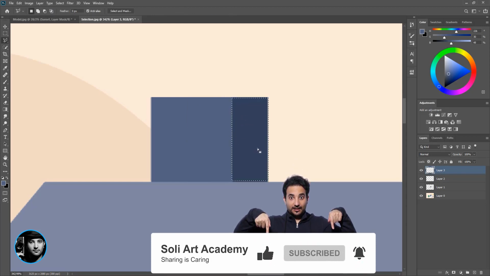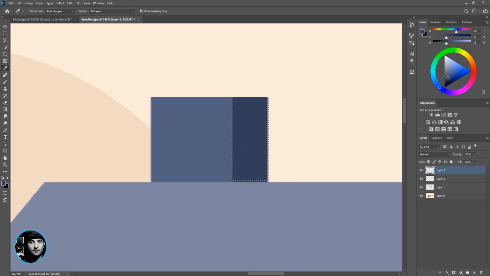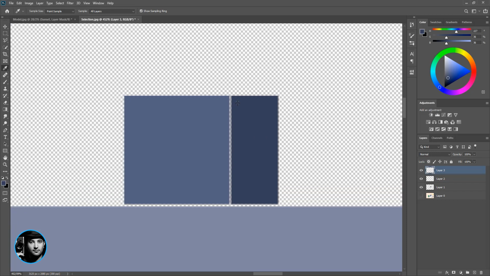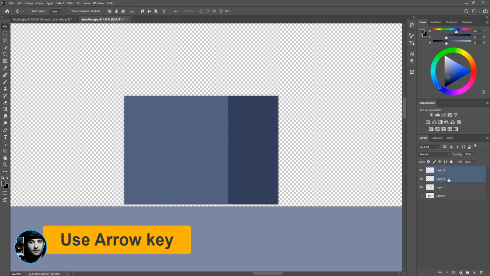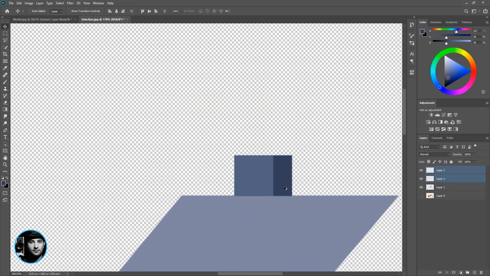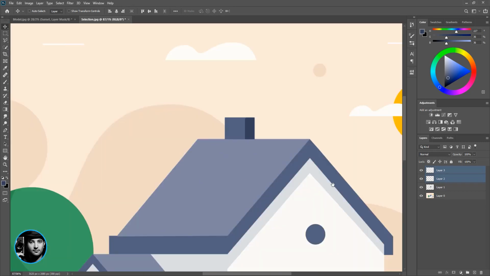Now press Enter. Press I on your keyboard to pick this color. Alt Delete, Command or Control D, and check this off. We have something like this. If we have something like this again, this time I'm just going to pick up my rectangle marquee tool. Like this. I Alt Delete to fill this, and I can just move this a bit. This too. Hold down Shift and click to move it a bit down.